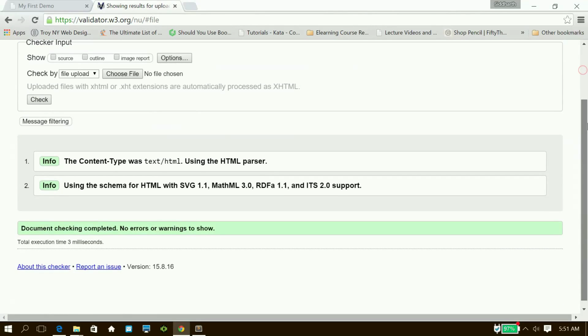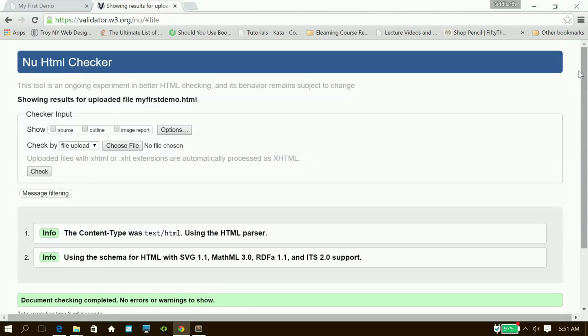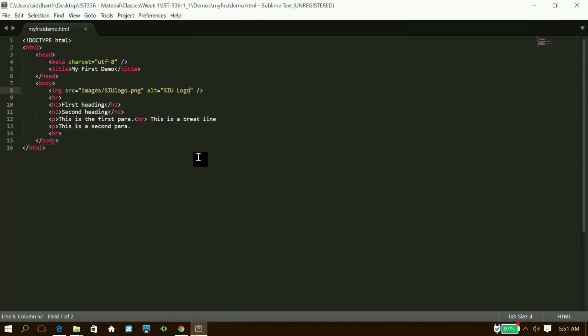And it does. There are no warnings or errors in the web page, but if you've noticed, I have removed the paragraph closing tags in both these places. That might not come up as an error, but it is suggested to always have a closing tag for paragraphs.